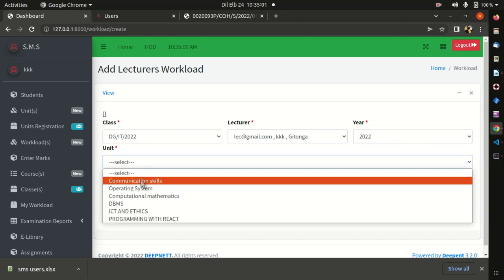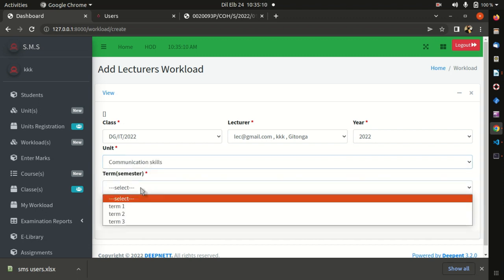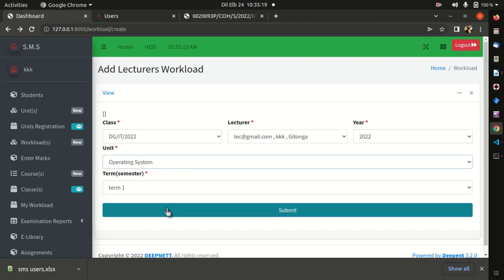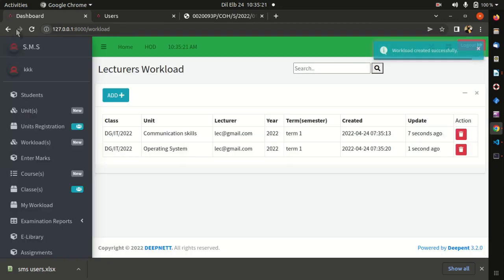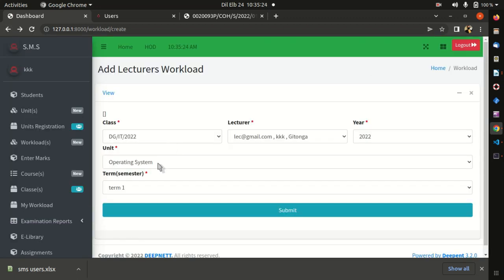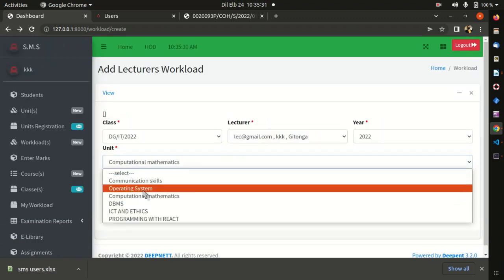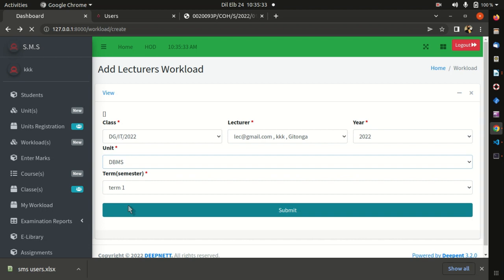So for testing purposes, we are going to assign this lecturer all the units that he can teach. We are going to start with communication skills, and maybe we say that we are in term 1, so we register that. Okay, that one is registered, so I add another one. We go to operating system, the same teacher. After operating system, we go to computational mathematics. We continue, and then we select database management system. So we continue like that.